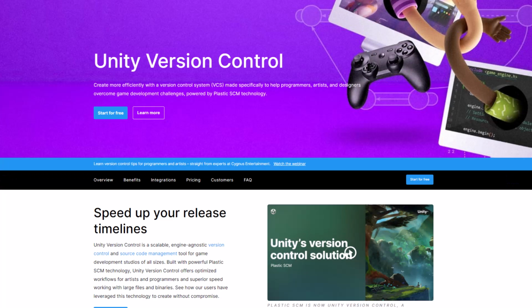And the other thing is the source control. So I have been using Unity's source control. It's now called Unity Version Control. It was Plastic before they acquired it, and it got renamed. And I found that it works great.